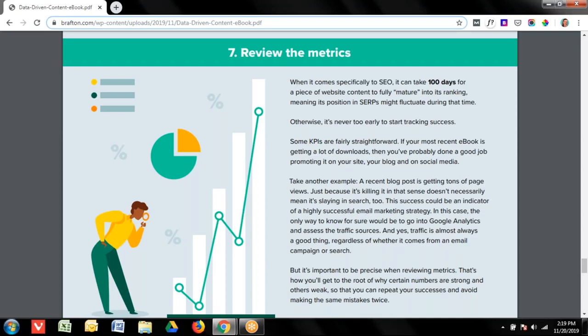With SEO content, it takes about 100 days for a piece of content to mature into its ranking. And in that first 100 days, it'll fluctuate quite a bit, meaning sometimes it might be ranked very highly, other days it might fall in the rankings. In either case, after that 100 days, it'll be a little bit more stable. And it's from that point that you can begin making strategic decisions about how to structure new content, how to re-optimize old content, and things like that.